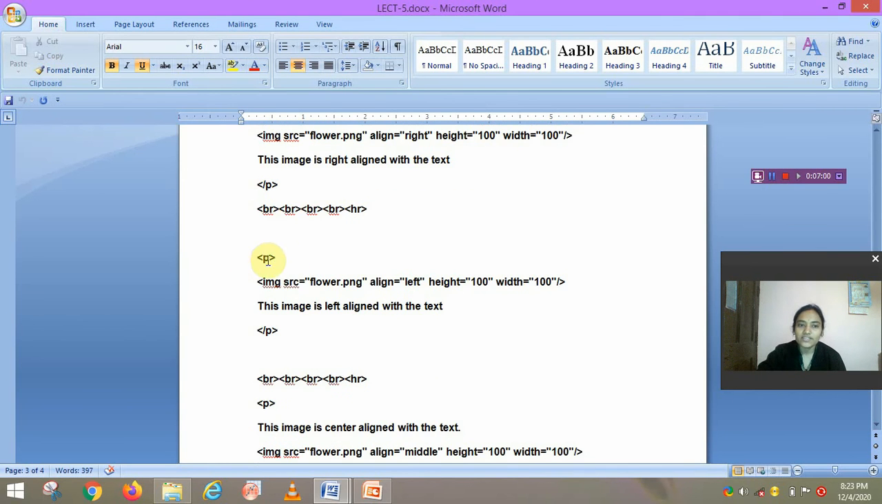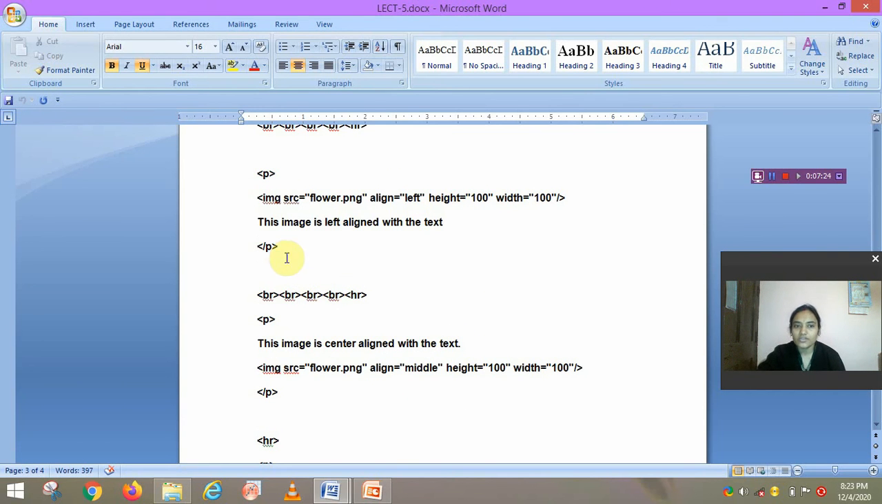Then we start a new paragraph and set another image here. Image src equal to flower.png, align equal to left. That means this image is set at the left side of the screen. This image is left aligned with the text, and the image is on the left side of the text. Then we close this p tag. Then we set the line break tag again, and a horizontal ruler is also set here.